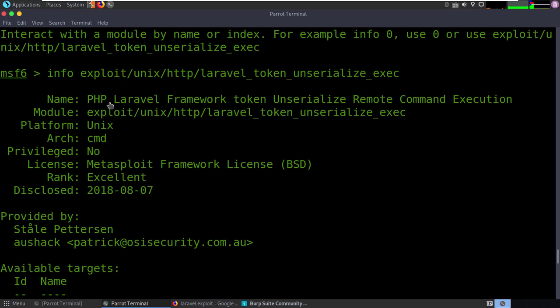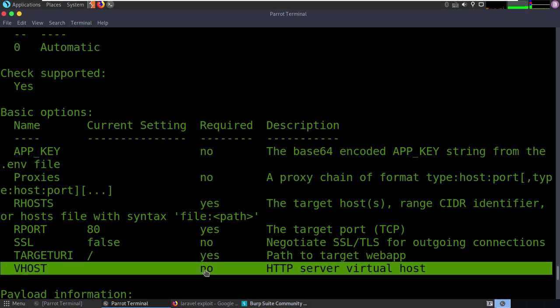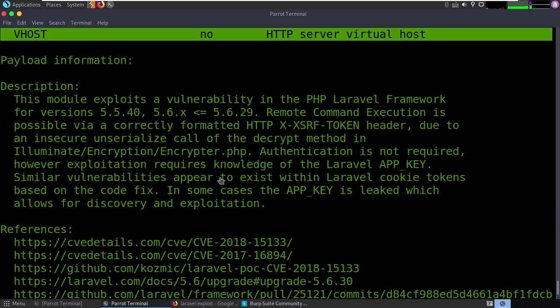If we scroll back up, you're going to see the name, the module, everything, the platform that it uses. It does say Unix, but it'll be NEX. You've got some pretty basic information here that you need. The app key, it says not required. You don't need a proxy. You've got your rhost, your rport. It doesn't say that you need vhost, but we do know that we're running vhost. So you're going to run into some issues like that where if you don't know what you're looking at, you're going to get kind of caught up.